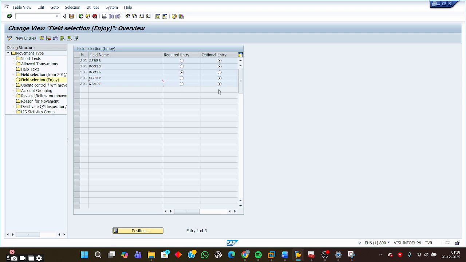In the standard movement type 201, from which we have copied and created this new movement type, this field was an optional entry. That means when we are posting a goods issue for a cost center using the 201 movement type, this field will not be mandatory. We can post the goods issue without entering any value in this field. But in our newly created movement type Z01, we have to make it a required entry or mandatory entry.